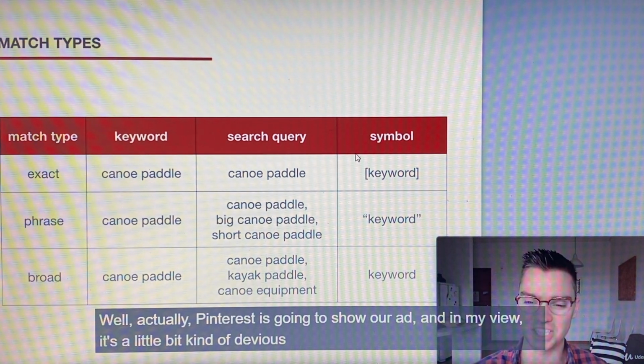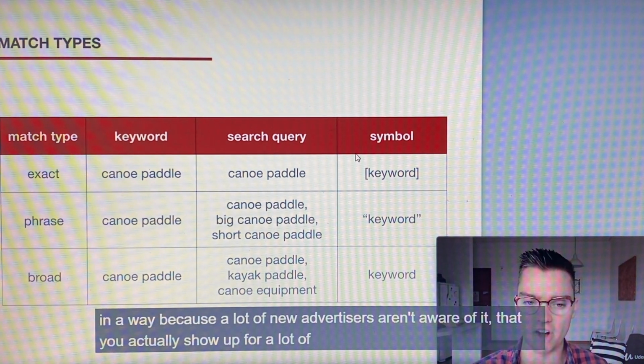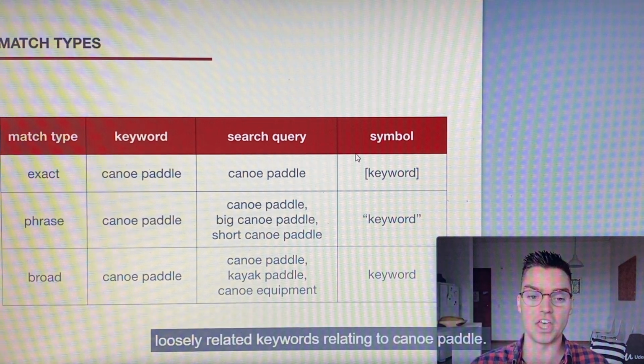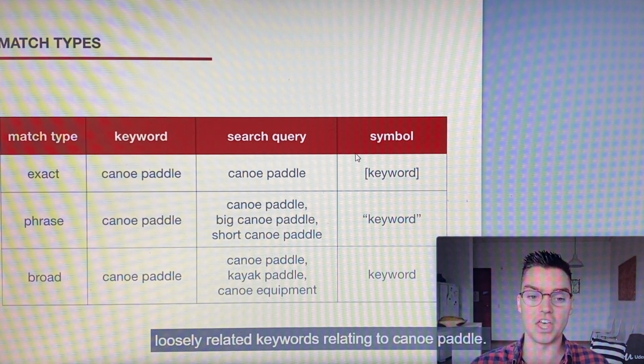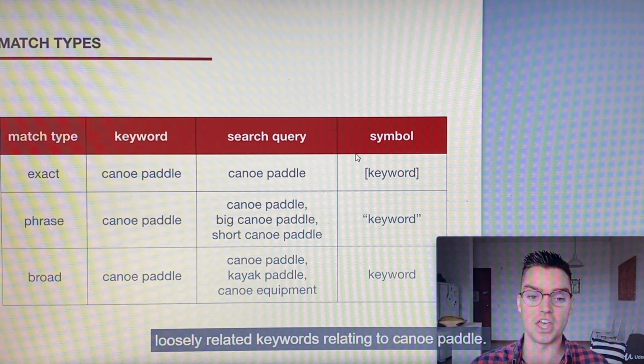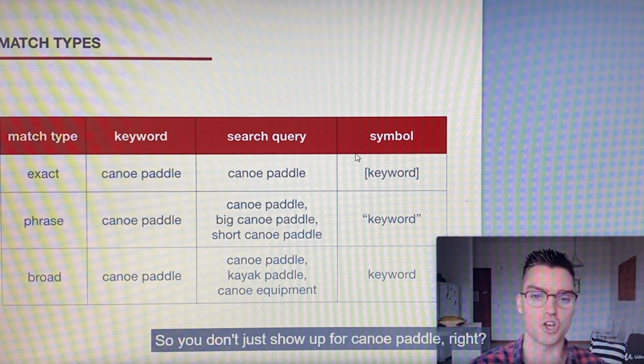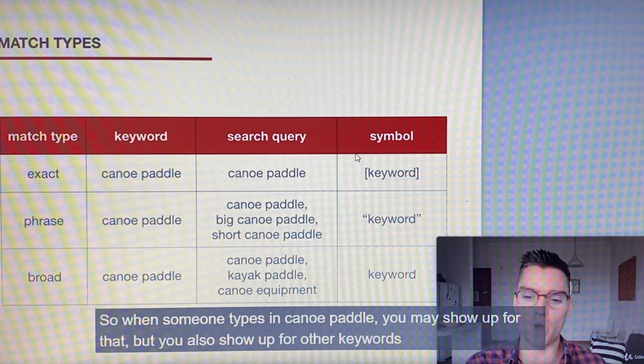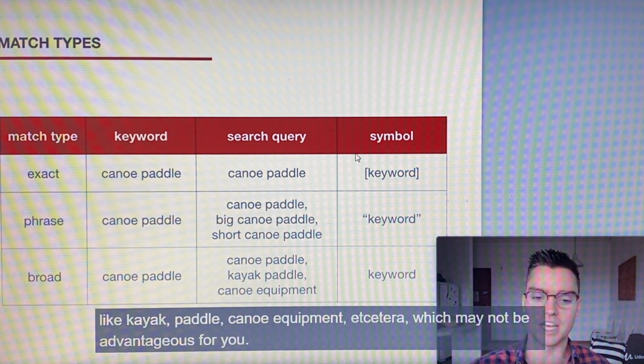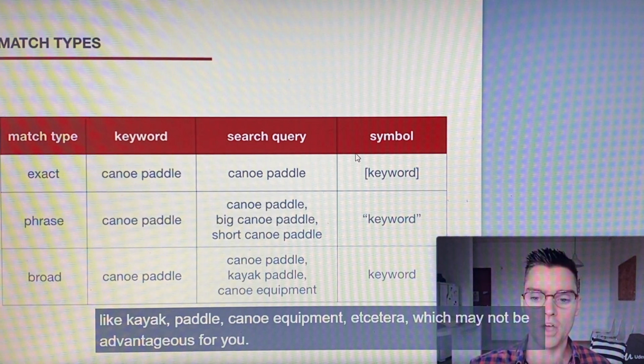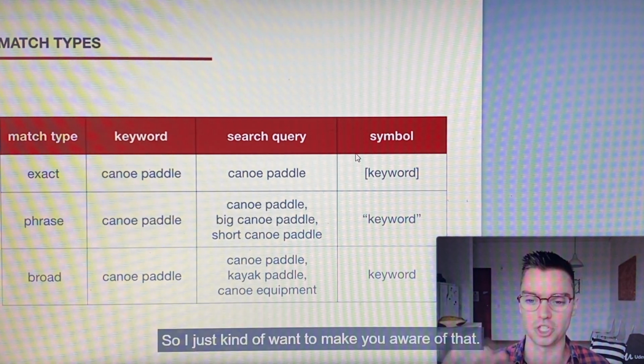and it's a little bit devious in a way, because a lot of new advertisers aren't aware of it, that you'll actually show up for a lot of loosely related keywords relating to canoe paddle. So you don't just show up for canoe paddle. When someone types in canoe paddle, you may show up for that, but you also show up for other keywords like kayak paddle, canoe equipment, etc., which may not be advantageous for you. I just want to make you aware of that.